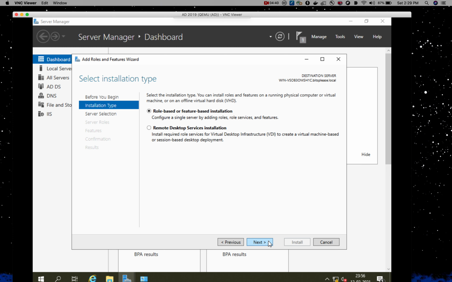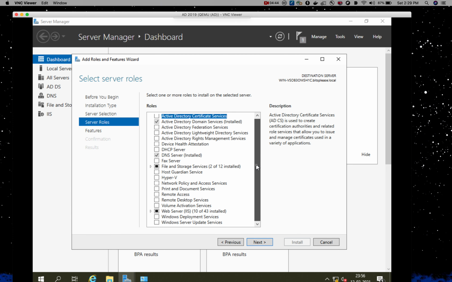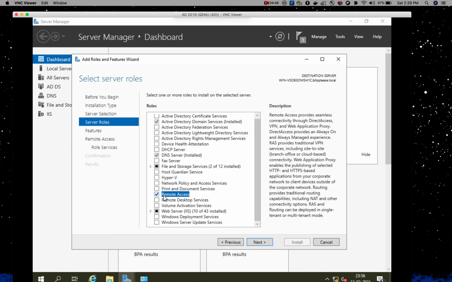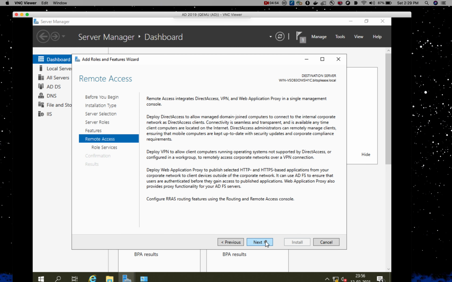So let's go and click on next, again click on next, and here you will basically find a role called remote access, right? This is what we want, this remote access. So let's click on that and let's select next, right? Again, let's go ahead with this, nothing to change here.